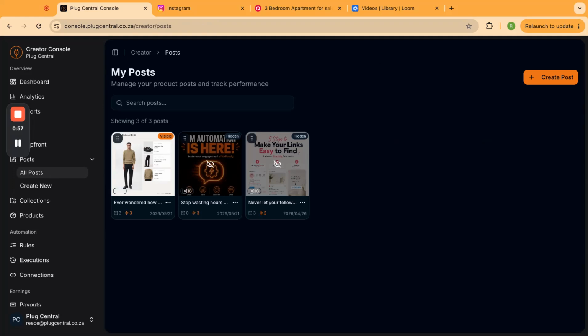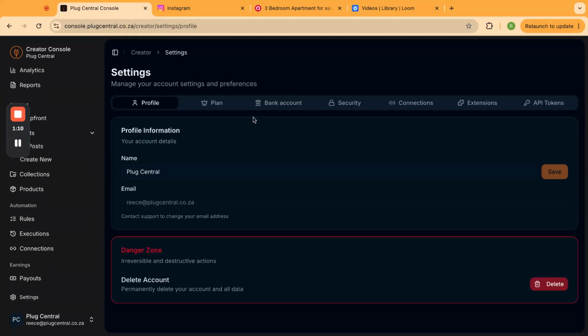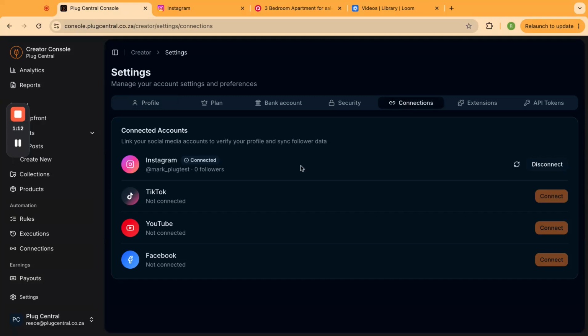So let's start by creating a rule from a post, for a specific post on Instagram. So you have to connect your Instagram account. If you go down to settings here, you go to connections, just make sure that you have your Instagram account connected here. When you try and create a post for the first time, it may request you to disconnect and reconnect your account. So all you have to do is disconnect, reconnect, just so that it allows the system to refresh the permissions it has.